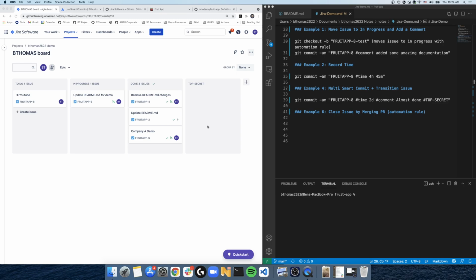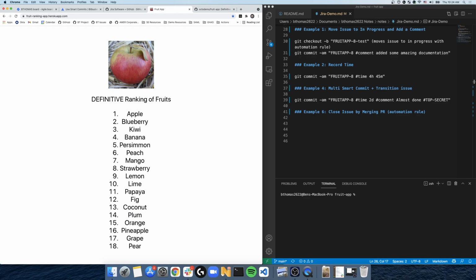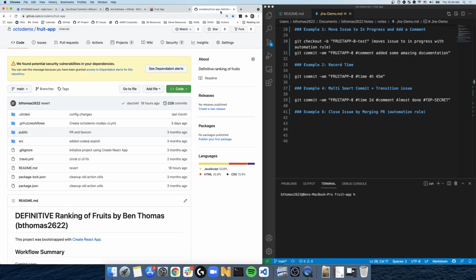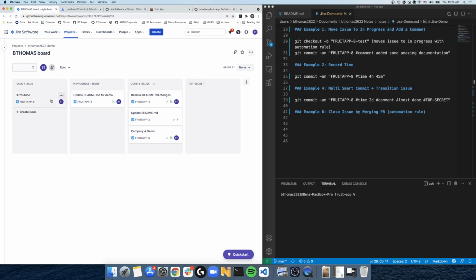I've got my project board on the left. This is just a simple project that's integrated with a web app that is a definitive ranking of fruits. This web app is hosted on, or the repository is on, GitHub Enterprise Cloud. And I'm going to show the step-by-step workflow of a developer as they take on a new issue, track it through development, and finally submit it to the main branch where the issue will transition to the done state. So I'm going to accomplish this in two ways.